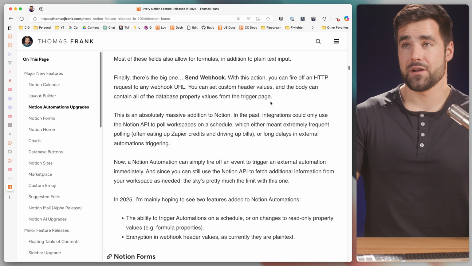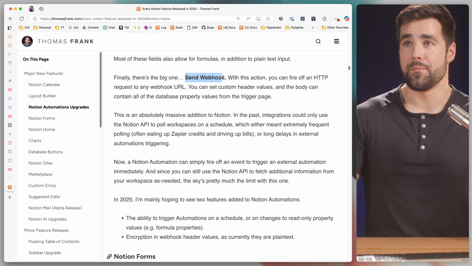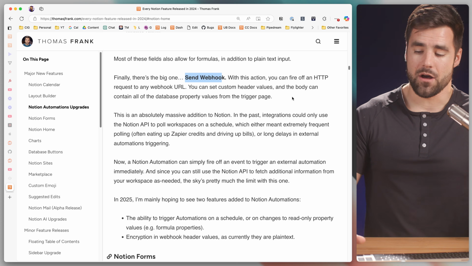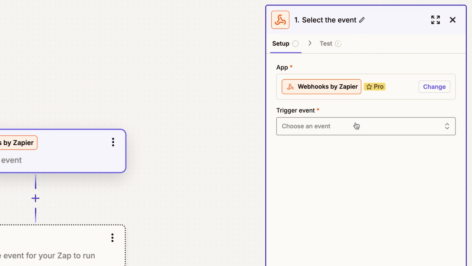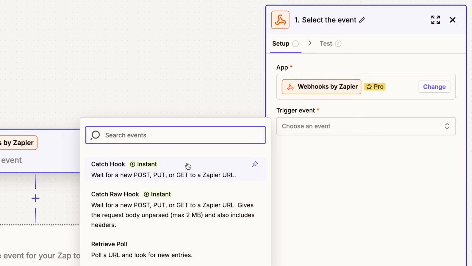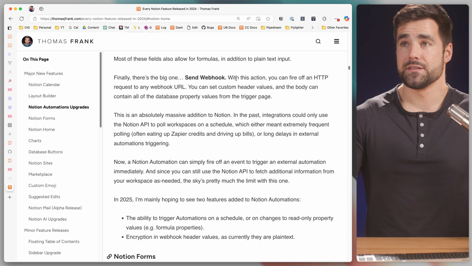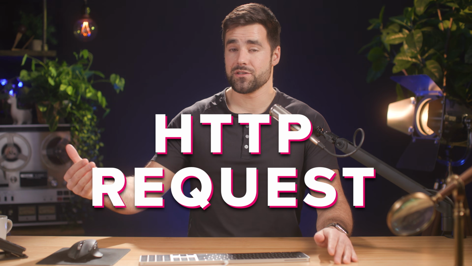And then there's the big one, send webhook. Now, if you are not an automation nerd like me, if you've never done programming, if you've never worked with Zapier or Pipedream, then the word webhook might not mean much to you, but this is just monstrously powerful. To give you a brief Cliff's Notes version of what this represents, sending a webhook basically means we can fire off what's called an HTTP request to any URL. And pretty much the entire internet functions on HTTP requests.